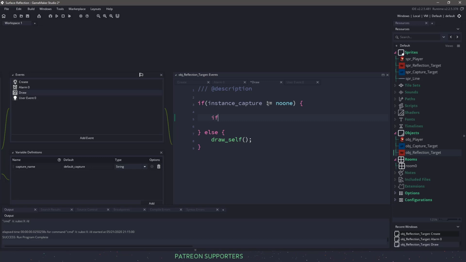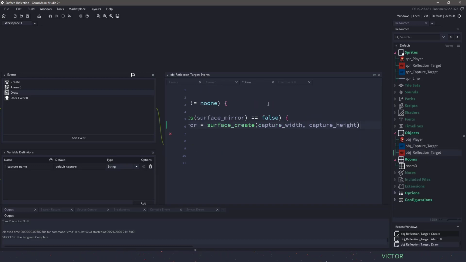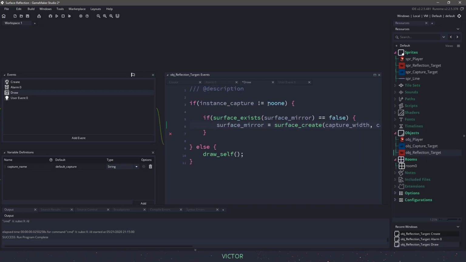So the first thing we have to do is we have to check to see if a surface exists. So we'll say if the surface exists, and we called ours surface mirror. So if it equals false, then what we want to do is create the surface. So we'll say surface underscore mirror equals surface underscore create, and now we pass it a width and height. Now remember, not too long ago we got the exact width and height that we are using for the capture rectangle, so we could just say the capture width and then the capture height. So that will solve all of our width and height issues for us.